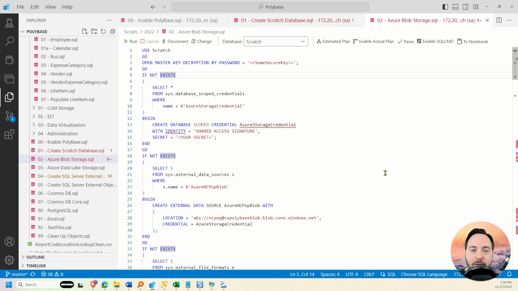After that, we have the meat of the script. This will let me talk a little bit about the 4 primary items in a PolyBase virtual table. The first one is optional, and that is the database scoped credential. This is how we can securely connect to remote resources.